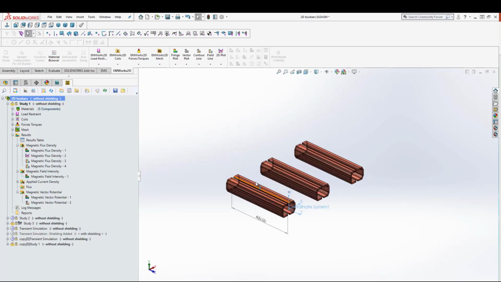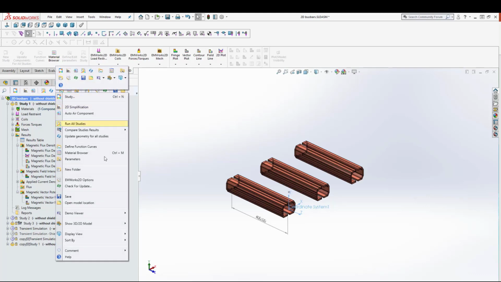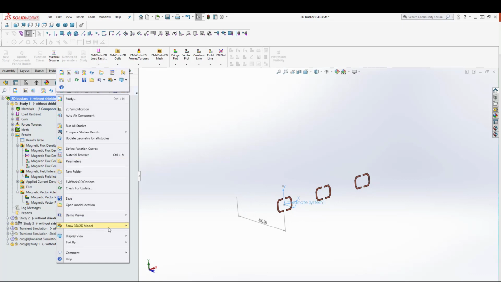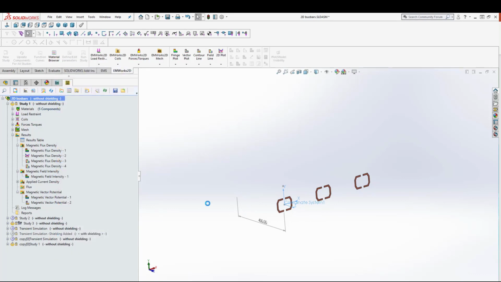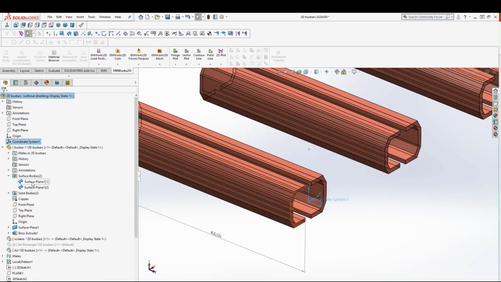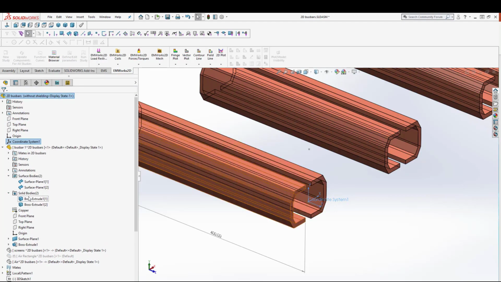As you can see, we still have our 3D model. We can use this feature, show 2D model. Now you see our 2D model standalone. So we can show both of them at the same time. There is a surface here. Let me show you. We have surface bodies and volume bodies. So we still have the 3D geometry, and we created another 2D geometry, so we can do simulation with EMS and EMWorks2D. Let's go back now to our presentation.